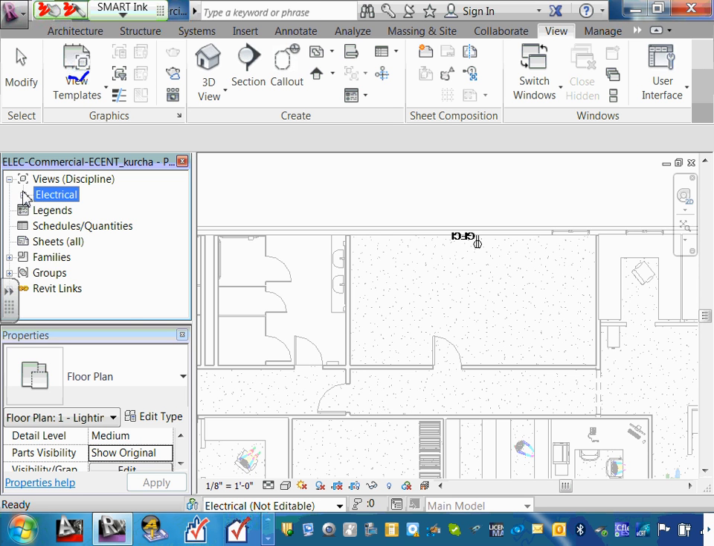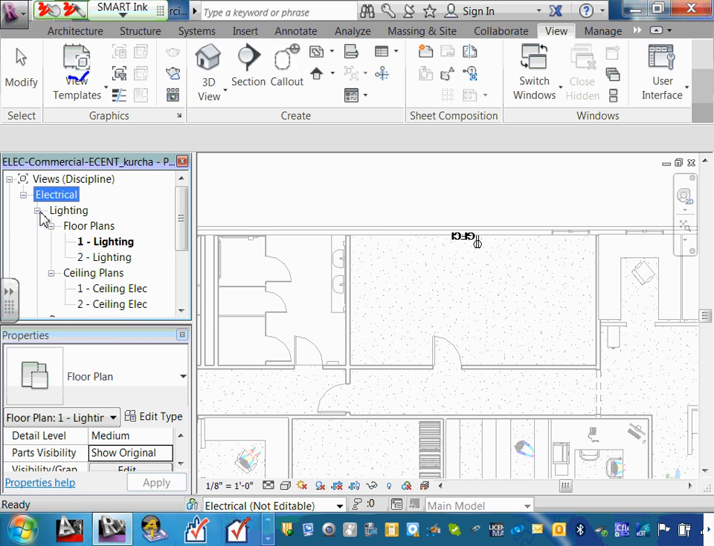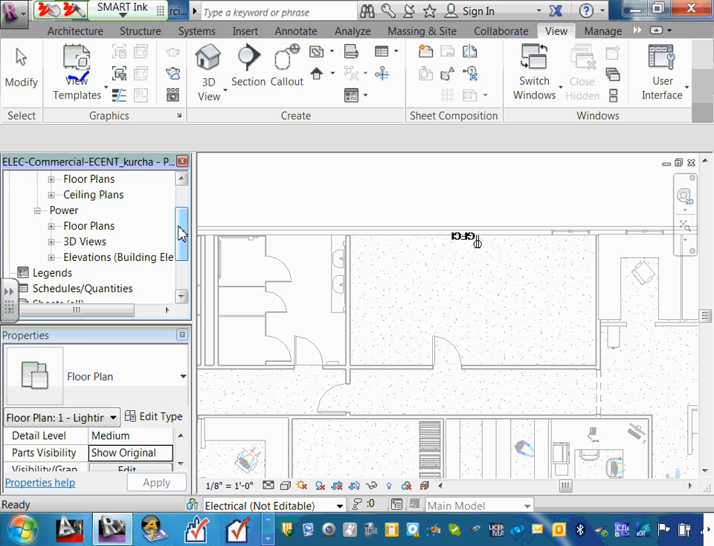Okay, now do me a favor. We're going to drill a little bit under the electrical discipline. Drill, and you're going to see the following. Do you see lighting and power? Okay, I'm going to talk about these. Drill under lighting and drill under power and minimize it. So under lighting, what do you see? Floor plan and ceiling. And under power, you see floor plan, 3D, and elevation. Now, let's talk a little bit about these.